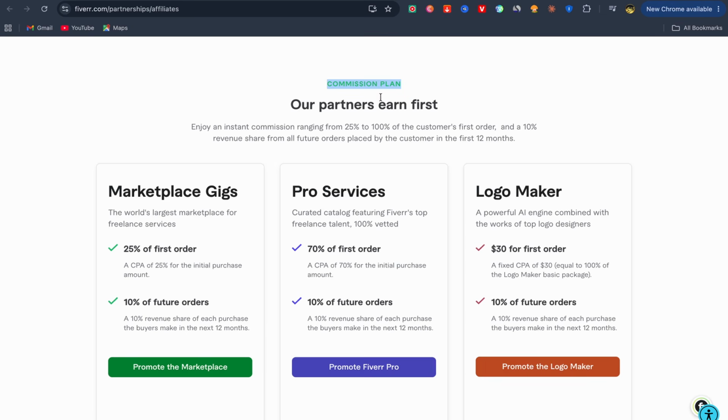Okay, you guys can see here. So for example, for pro services, they are paying, guys, up to 70% of the first order. And the best part with this affiliate marketing program is that they keep paying you 10% of future orders, meaning you keep earning 10% revenue share for each purchase the buyers make in the next 12 months.